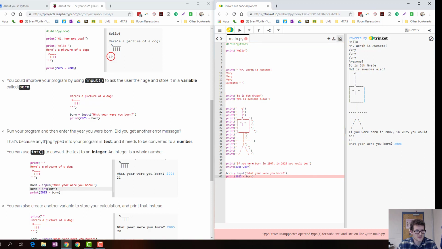That's because anything typed into your program is text, and it needs to be converted to a number. So I'm trying to mess with numbers here, and it's like, what are you doing? So we can use the int to convert the text to an integer as a whole number. Okay, so that's a lot of words, but let's just do what it's saying. It's saying, hey, after you get born, you got to say, hey, born is actually an integer. So we're going to say born equals int born. Alright, now let's see what it does.